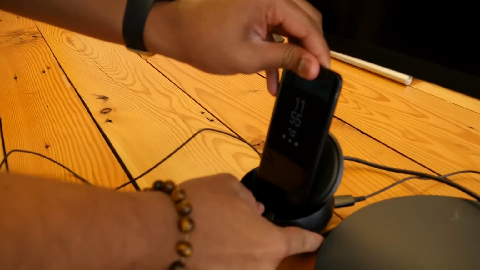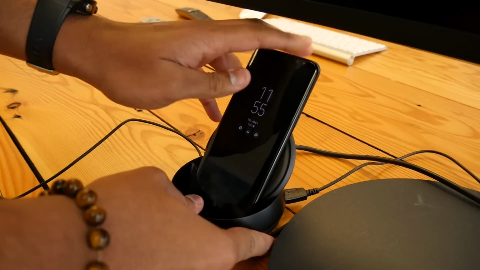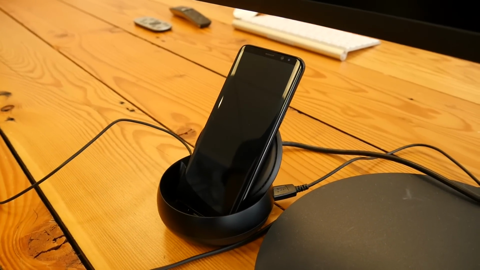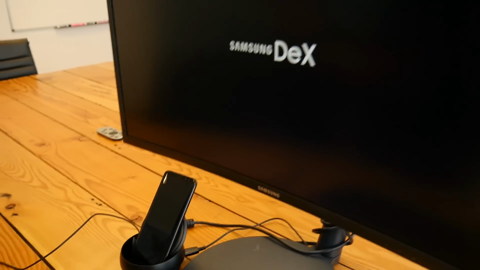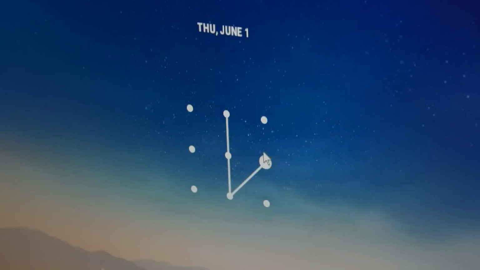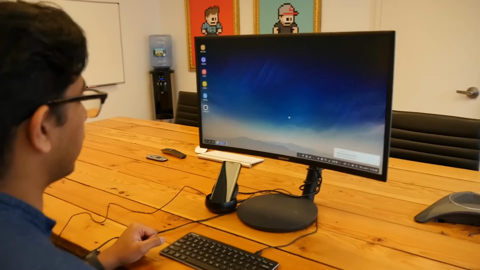So this is how you do it. Give it a few seconds. Usually it takes a little under 10 seconds. And right there you can see on the monitor, the DeX logo just pops up. So we can use this interface right here.